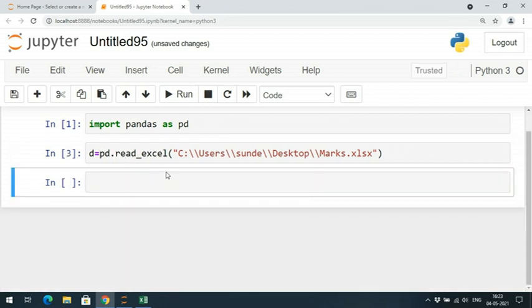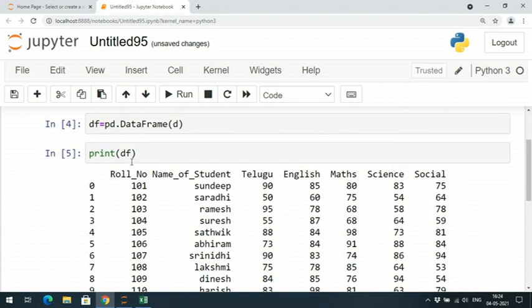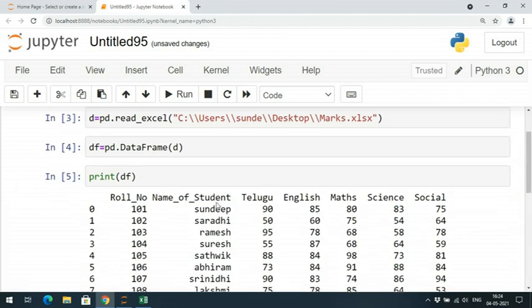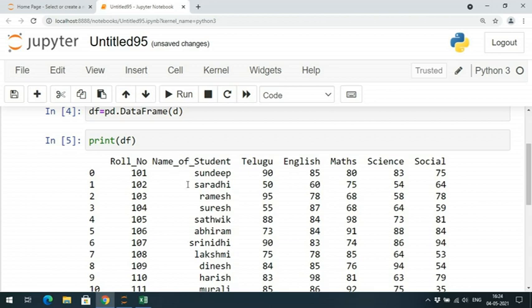pd.read_excel. Now I have to create a data frame. So df is equal to pd.DataFrame of d. I have passed d to the data frame, so one data frame is created. Now you can observe, if you print df, the data will be displayed here. You can observe the index is from 0 onwards. There are columns: roll number, name of student, Telugu, English, Maths, Science and Social. So this is how we can create the data frame.